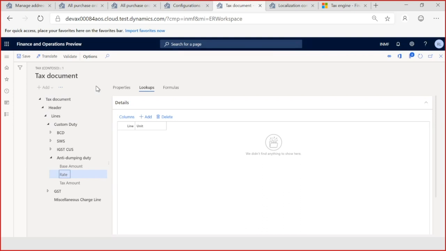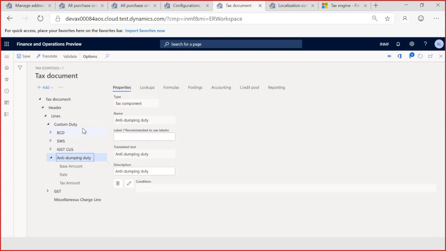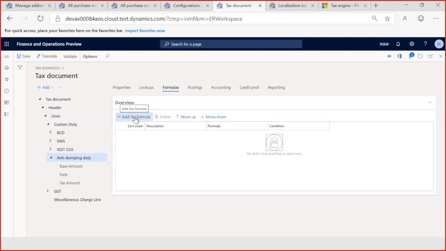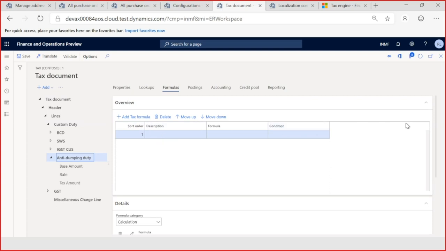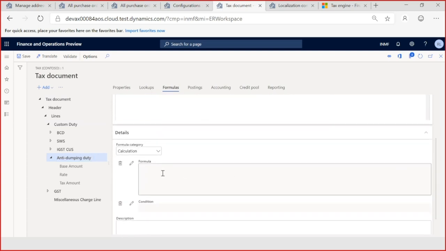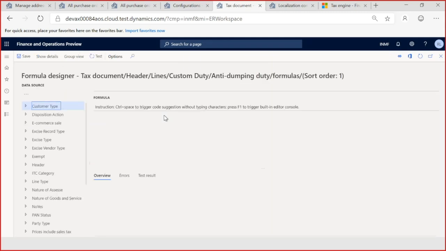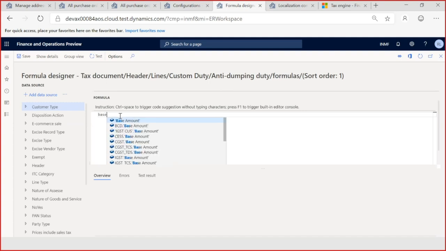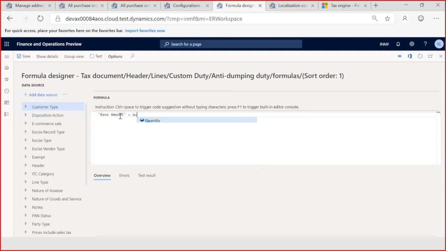So next thing we should do is the tax calculation. We need to decide how the tax is calculated for this tax component. So again, we should go back to the tax component and we have this formula tab. In here we can configure the calculation logic. So you can have a set of formulas. So I just added the first formula and click this button.